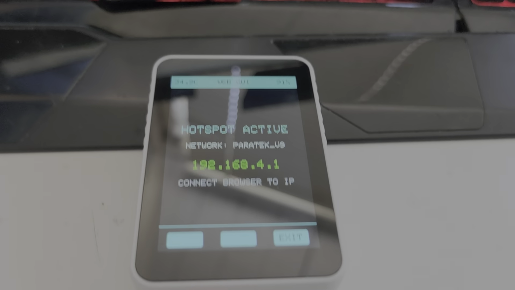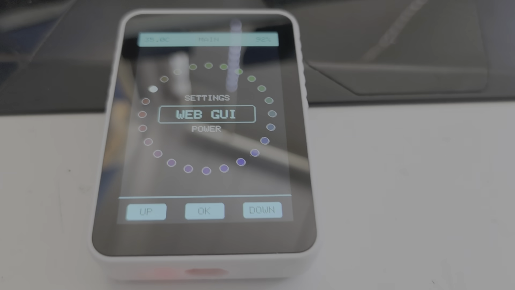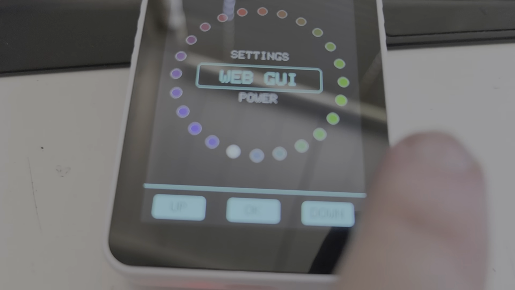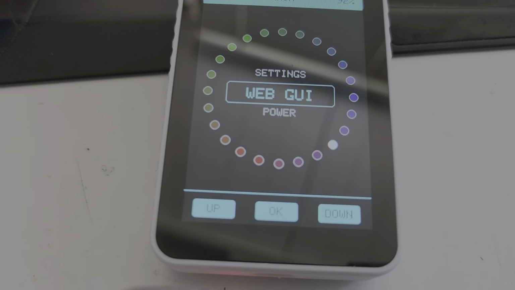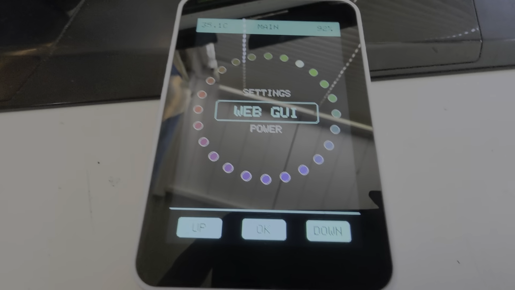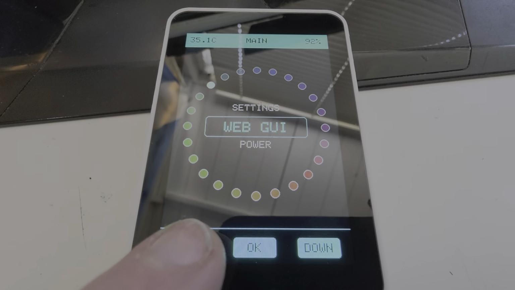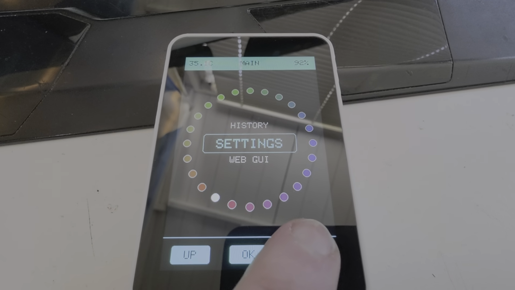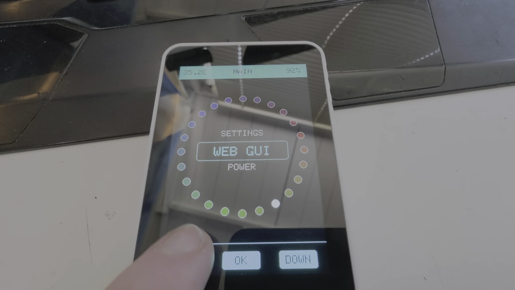When I click here, it then backs out into the main menu. So what's in the main menu? You have the up down buttons here. I'm going to try and zoom in here so we can see better. There we go. So we have up down. This is how you get around. Up down basically just scrolls the menu.